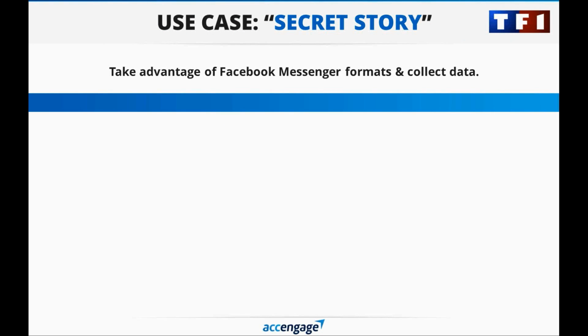Now, what we wanted to show you here are some interesting and at the same time easy use cases. This is the use case of TF1. TF1 is the largest television channel in France and also actually in Europe. They created a bot using the Accengage technology for their TV show called Secret Story. Secret Story is the equivalent in France of Big Brother.